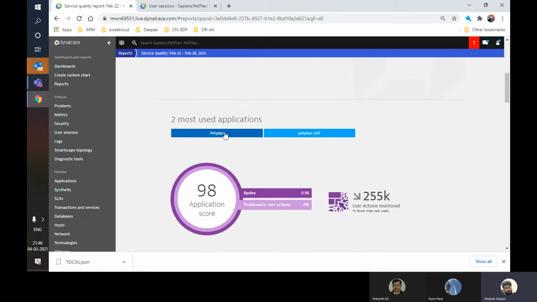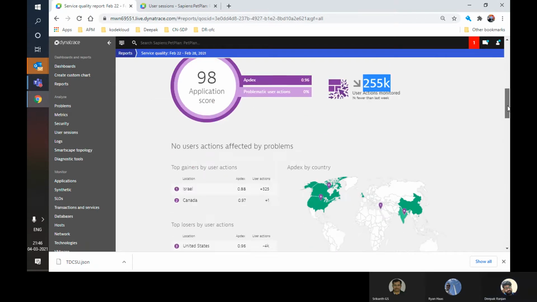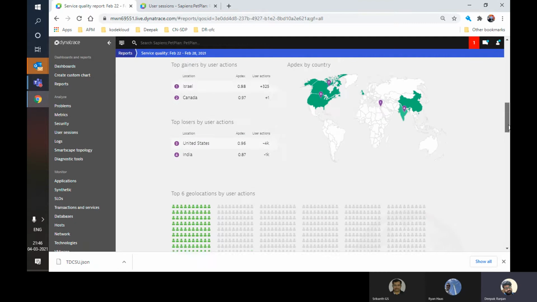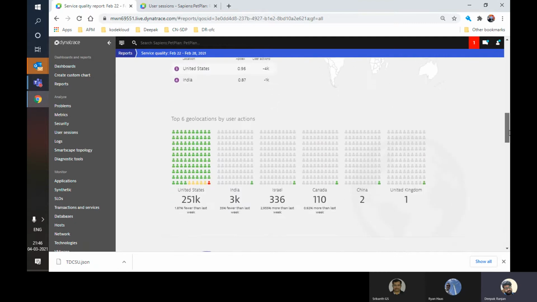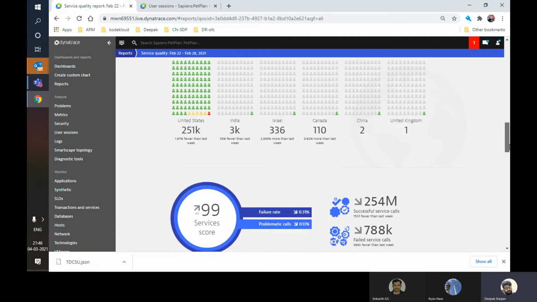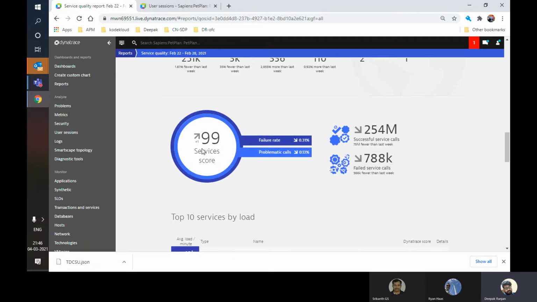So we have two applications, pet plan and pet plan UAT. Pet plan score is 98, UAT score is 93. For pet plan, around 250k user actions are getting monitored, from all these locations: UK, India, US, Israel, Canada, China. The services score is 99, but the failure rate is increasing.